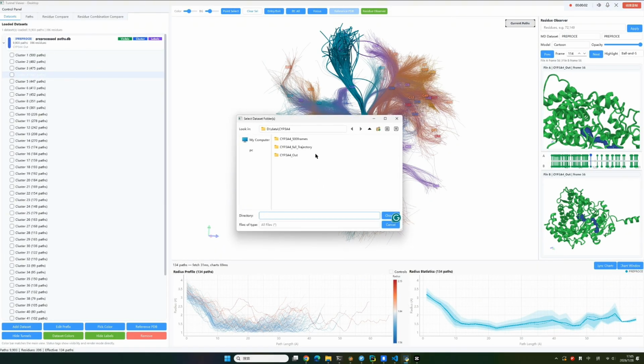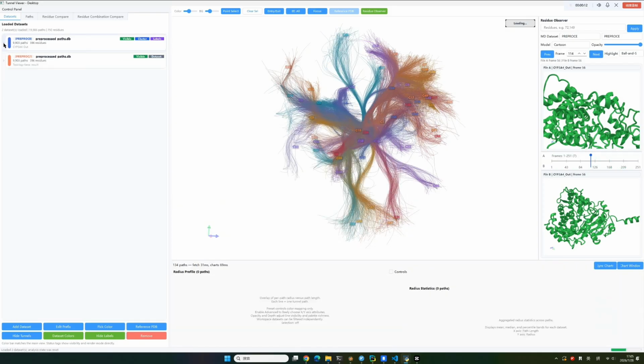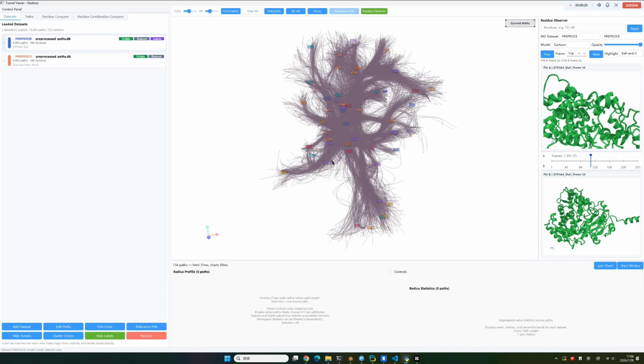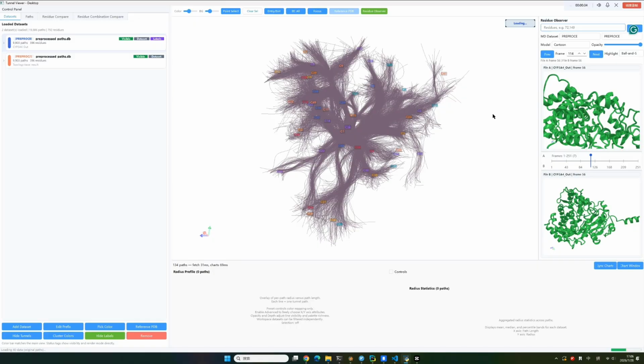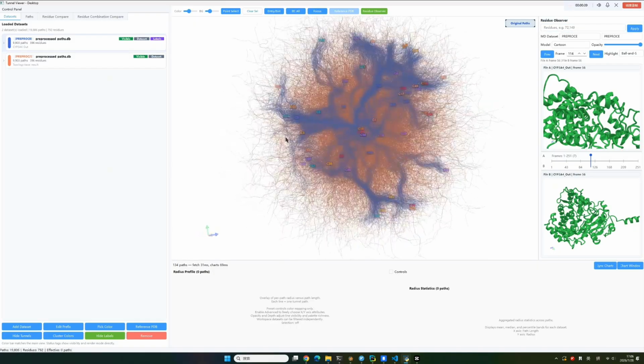Next, we import a randomly transformed pathway to observe whether the topological representation is affected by rigid body transformations. As we can see, the two topological representations are completely identical. In contrast, the spatial pathways exhibit significant differences due to the rigid body transformation.